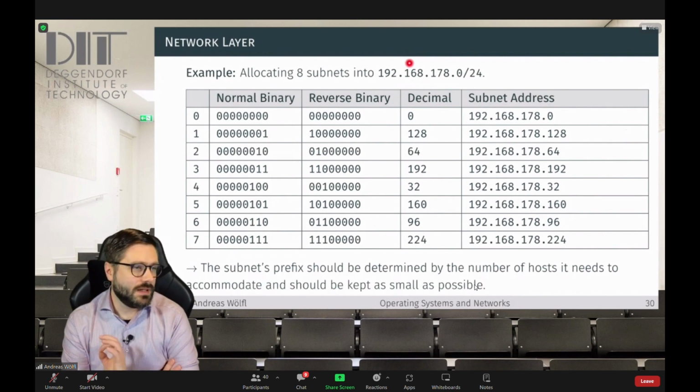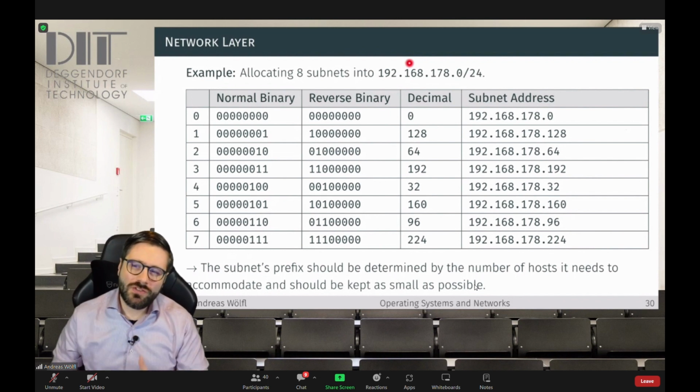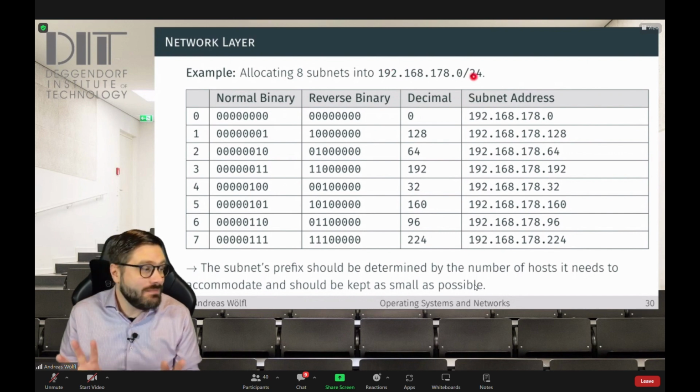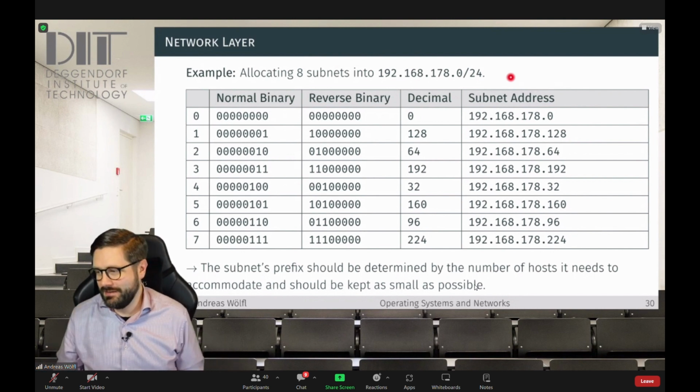This is a minimal example. Please be aware, this is a minimal example and does not really make sense in practice because the base network is rather small, right? So this network that you see here, 192.168.178.0/24, it's a rather small subnet with 256 addresses, 254 hosts. Allocating 8 subnets in this small network in practice does not make super much sense, but I chose this example because it's small enough such that I can fit it onto a slide.